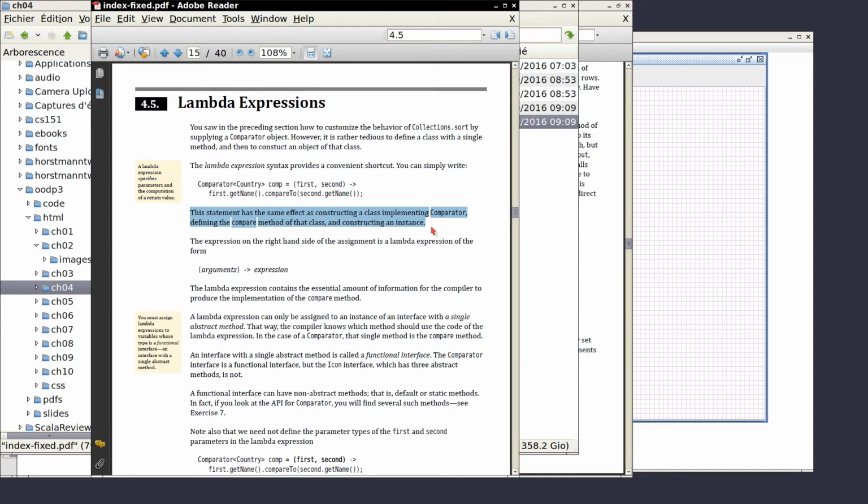All right, so everyone's read the sentence here where it says, this statement has the same effect as constructing a class implementing comparator, defining the compare method of that class, and constructing an instance. So here it says compare country comp equals, and now it says the thing here actually constructs an instance of a class. So how are we going to draw it in UML?